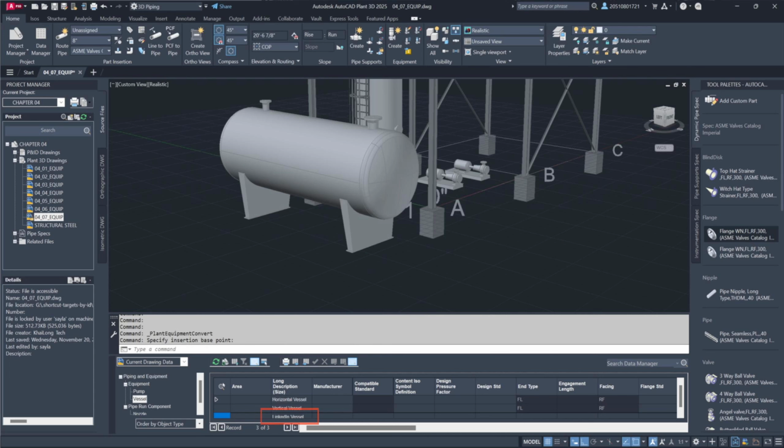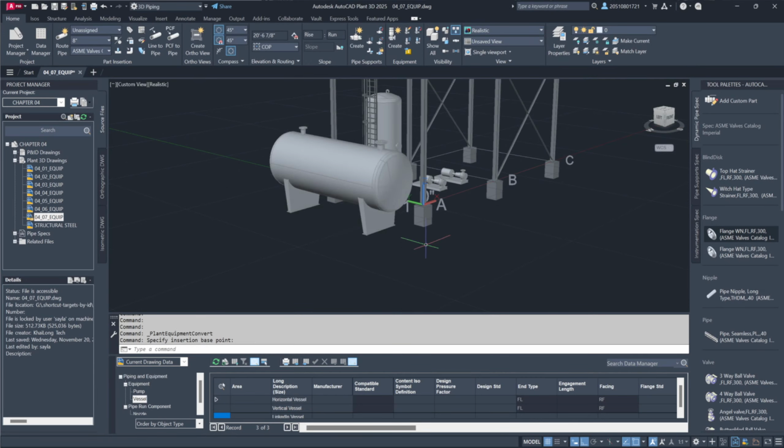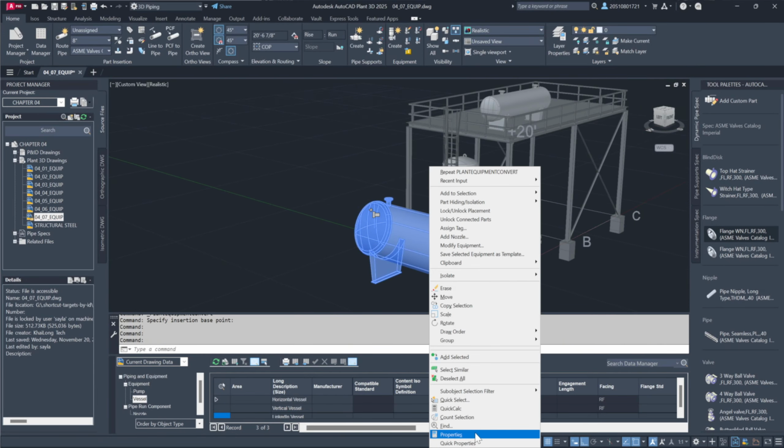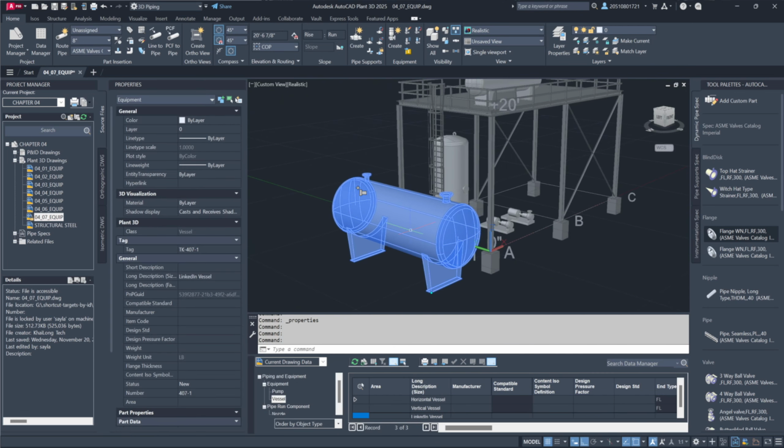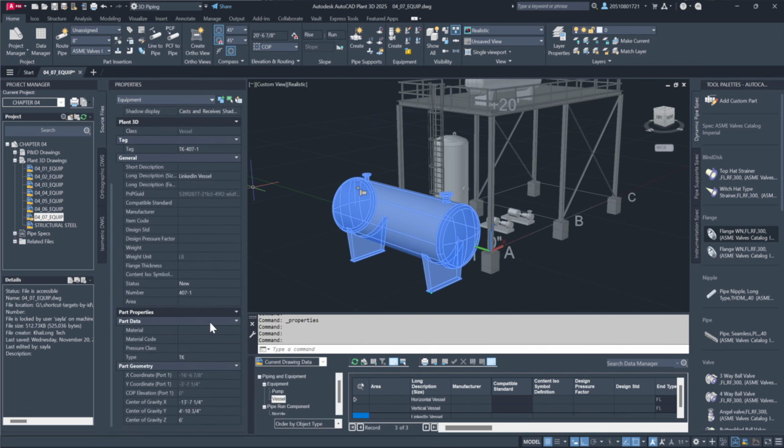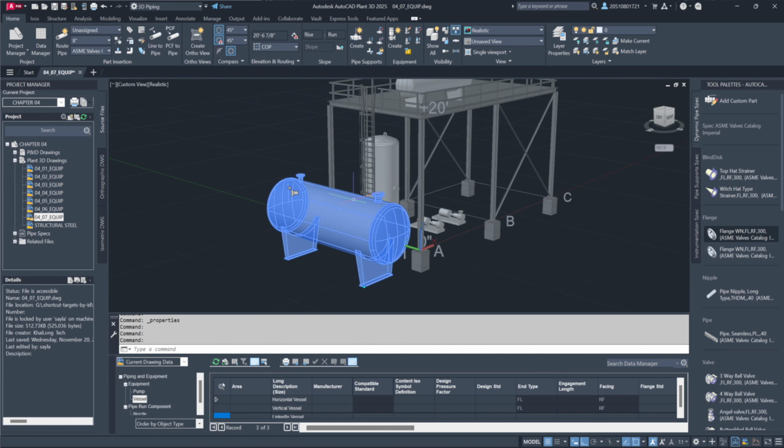Now, if we check the vessel listings, the new vessel appears complete with its description and tag. Looking at the properties, it's no longer just an AutoCAD block, but a full piece of equipment with data fields to fill in. Next, we can add nozzles.